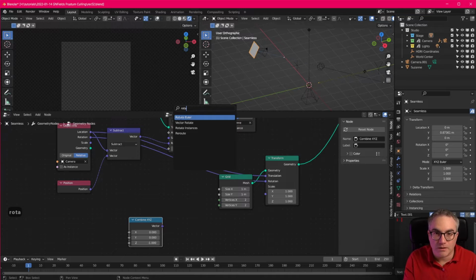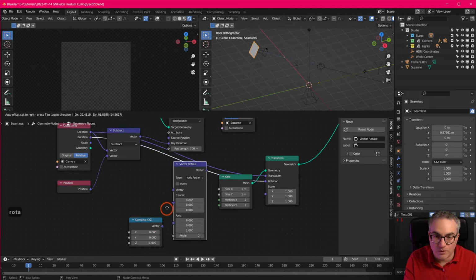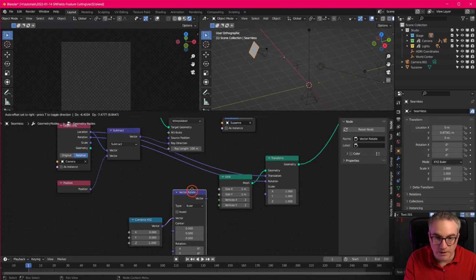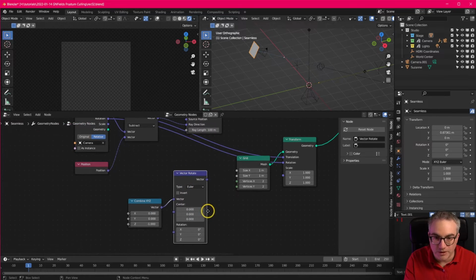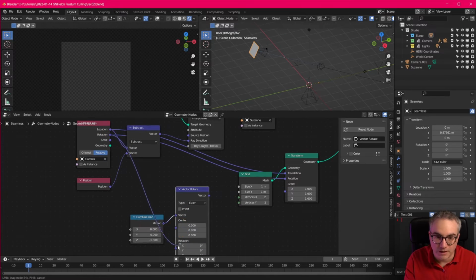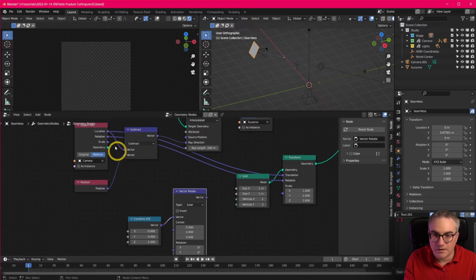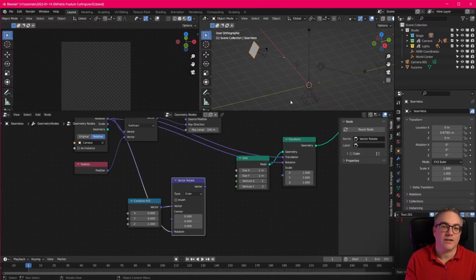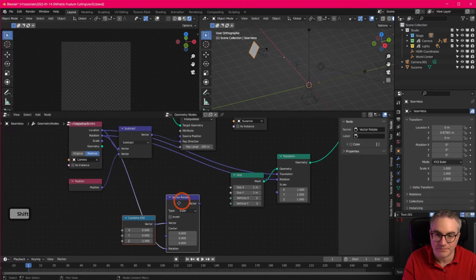Search, rotate, vector, rotate. So this is my vector that I want to rotate a certain amount of degrees, rotation, Euler, and the rotation is the one from the camera. I'm running out of space here. Okay, rotation. So now I have a vector which is initially pointing straight down, then I rotate it in the same direction that the camera is looking at. So now I have a vector looking in the direction that the camera is looking at.